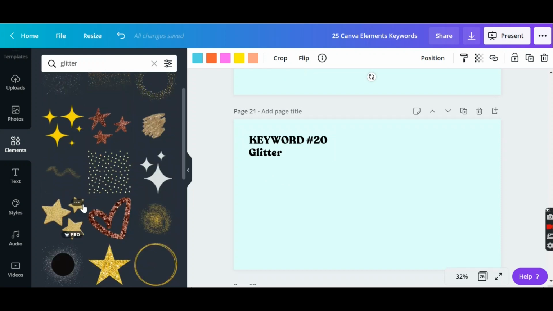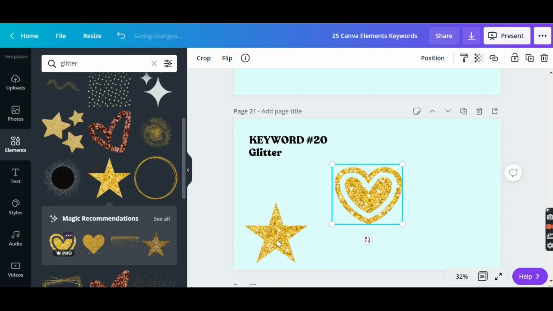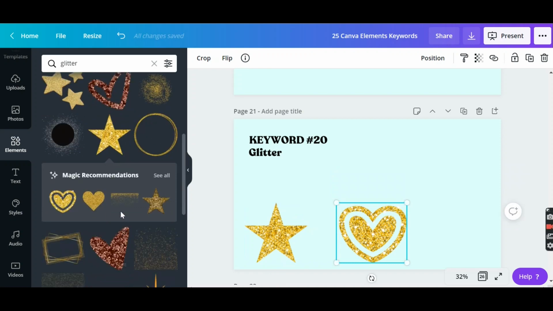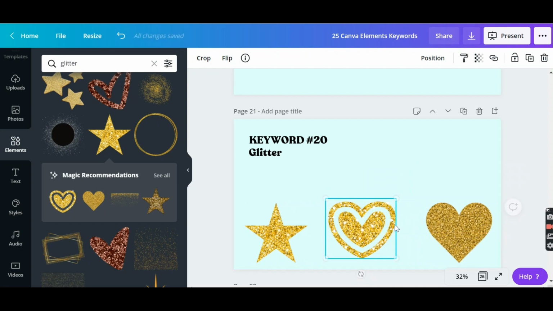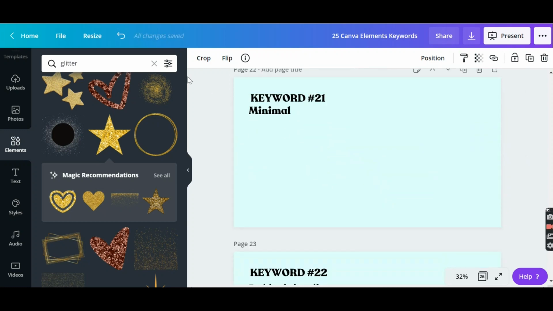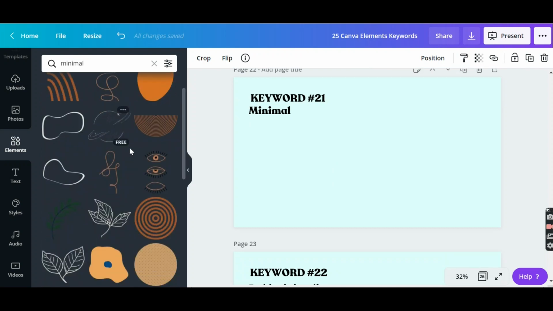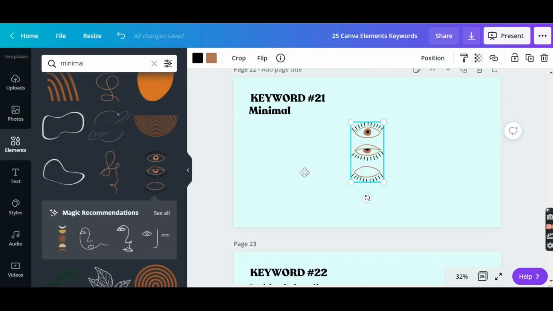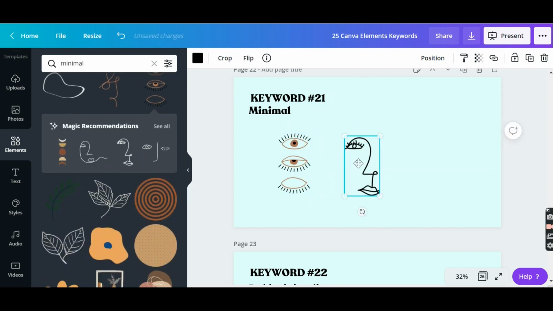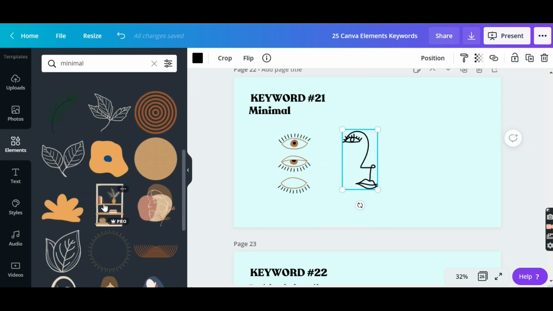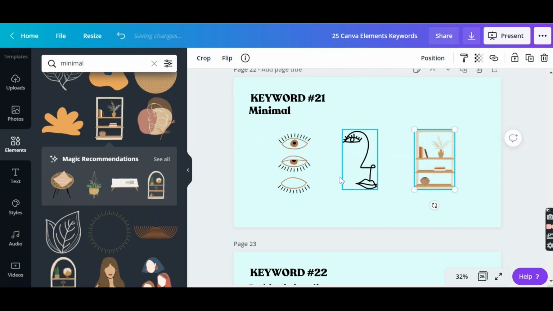If you want to add some fancy element in your design, use the keyword glitter. Okay. Keyword number 21 is minimal. So if you're into minimalistic design, try to use the elements from this keyword. You can find awesome illustration here, like this one.